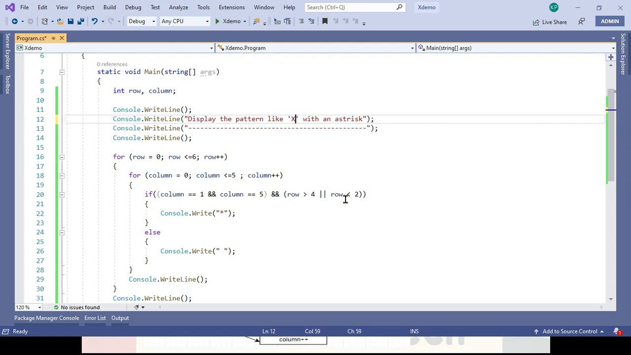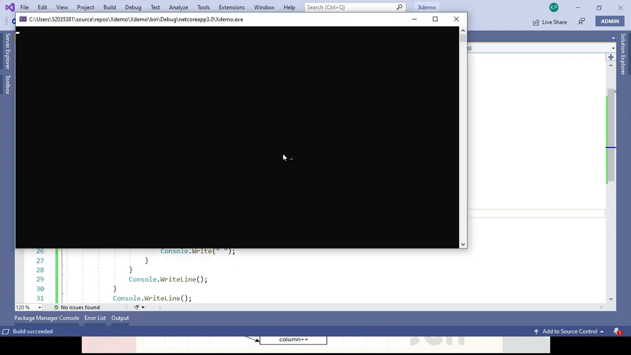Okay, so first I want to change my decorate section. Now we want to see what we have missed. We want to print column 1 and column 5, not column 1 and column 5. I want to print column 1 or column 5. We want to print both columns as well as both rows, so that's why we put the or condition. Let's run again.